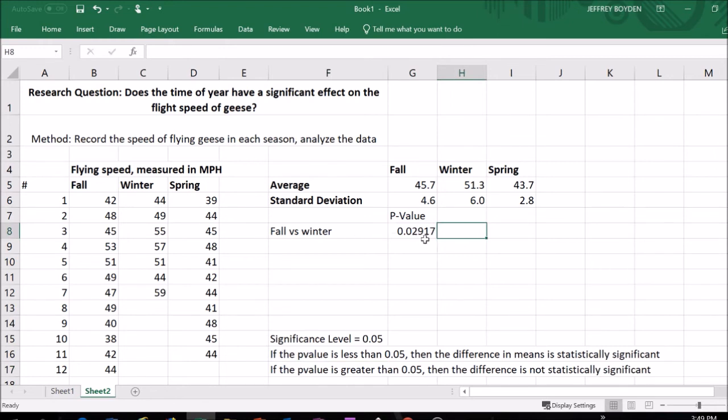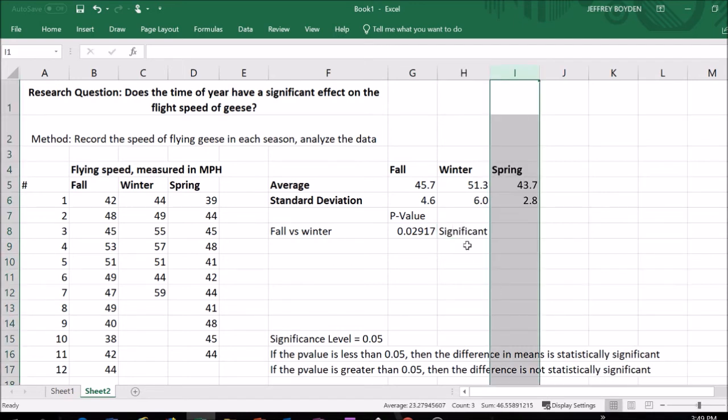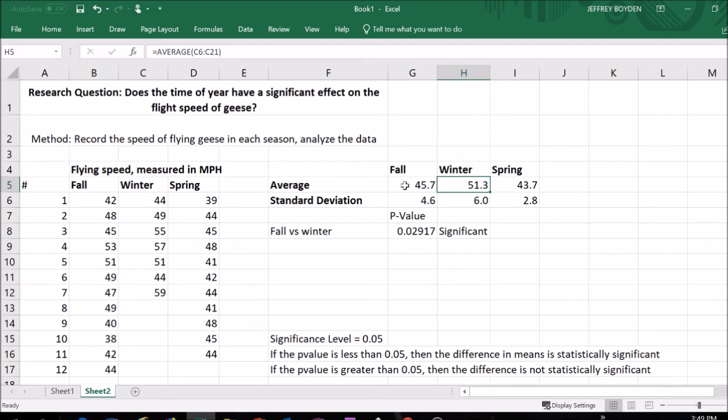Okay, well, look at our p-value, 0.029. That falls into the less than category. So this difference is significant. That means that we're able to conclude that that difference between fall and winter is real. It actually is not probably just random chance that we're getting a higher measurement in winter as compared to fall, and that if we took many more samples out of the population, we'd likely find that, in fact, yeah, geese fly faster in the winter than in the fall.